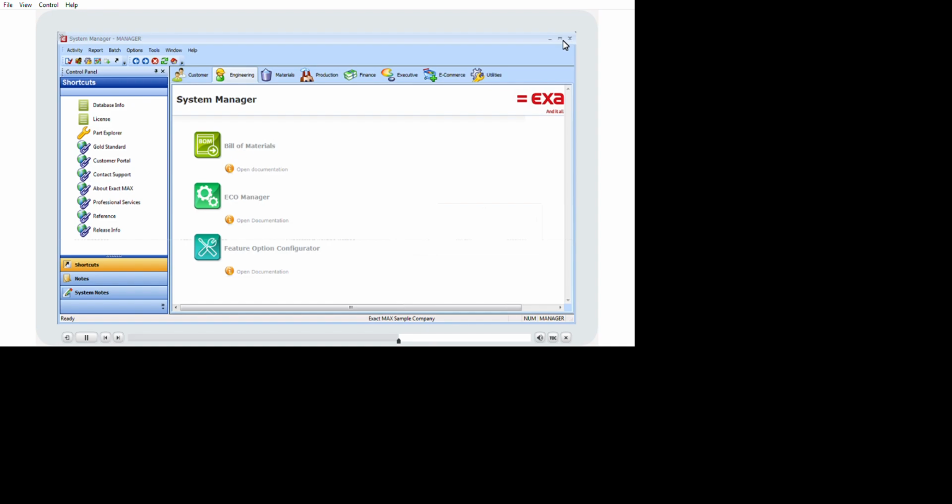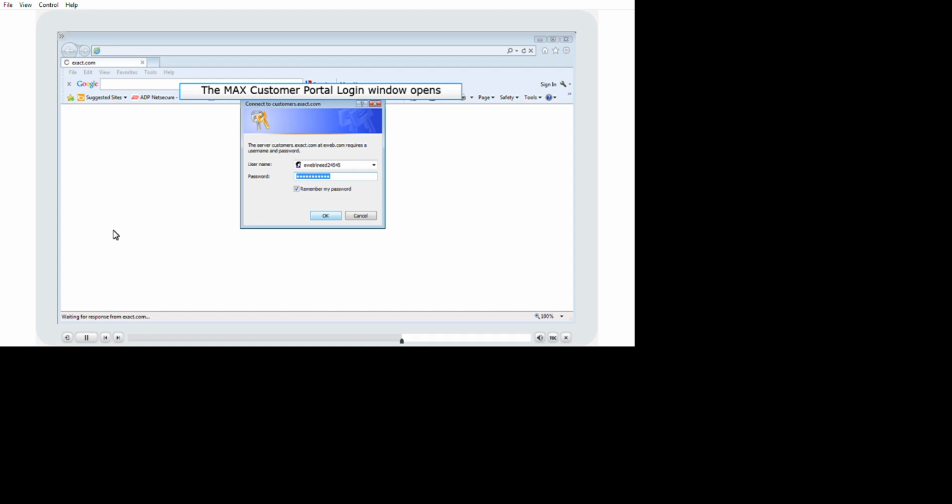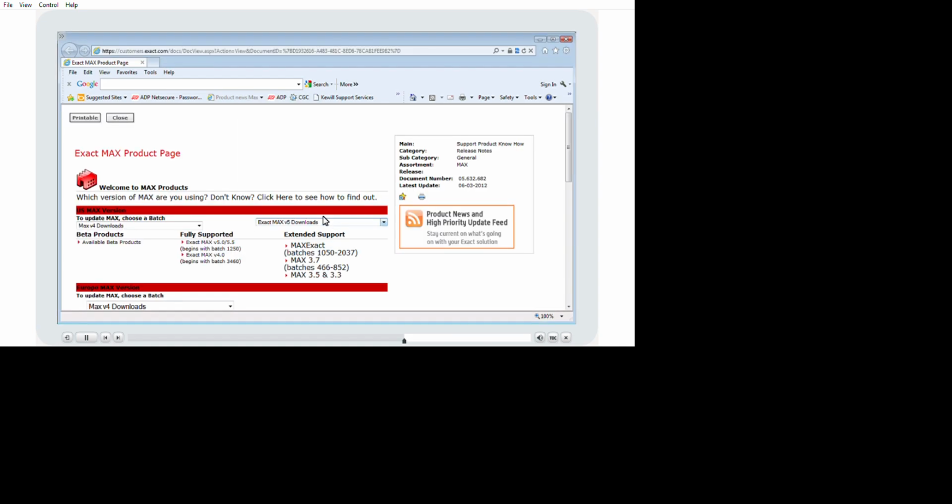To access the MAX Batch Release page, click on Release Info located in the Shortcuts area of the System Manager. The MAX Customer Portal login window will open. Enter your username and password and click OK. The Exact MAX product page will open, presenting you with information in relation to MAX batch releases and other product information.